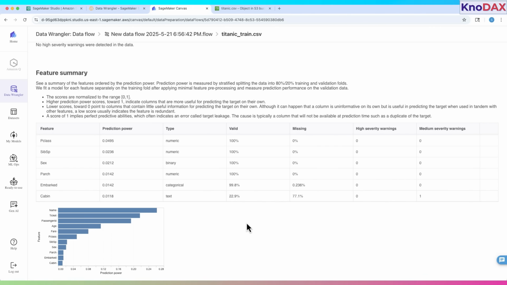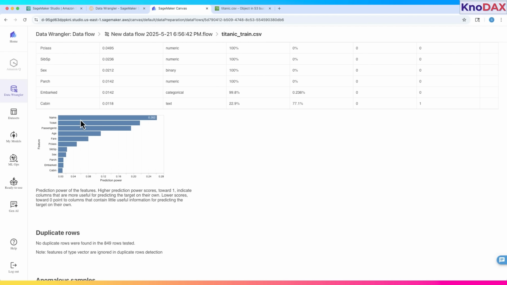At the bottom, there's a bar chart. It shows prediction power for each column. Features like name, ticket, and passenger ID have higher scores. But they may not be useful and could even cause data leakage. So, we'll be careful about which columns to include when building the model.